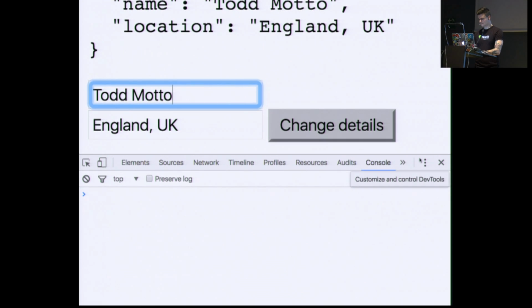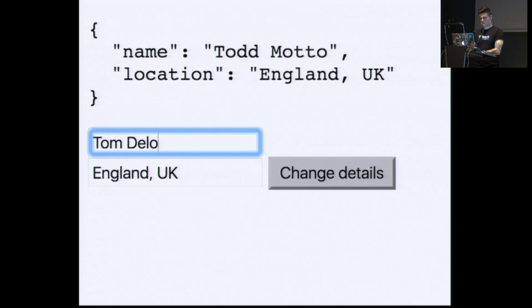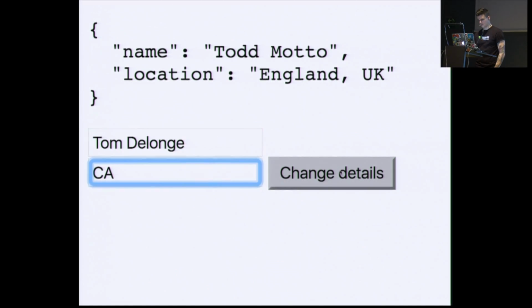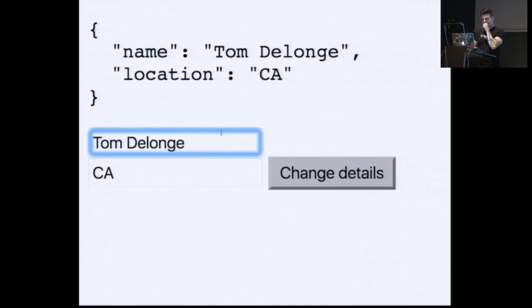So let's get rid of that. There we go. So we'll put Tom DeLong, California, and then there you go. So that's probably a lot more optimized than two-way data binding that updates every single keystroke, every single digest cycle. So this kind of demonstrates some of the lifecycle hooks in .component. That's probably the biggest one if you use Angular 1.5, but the same pattern applies to Angular 2 as well.